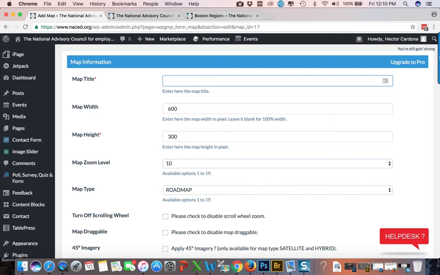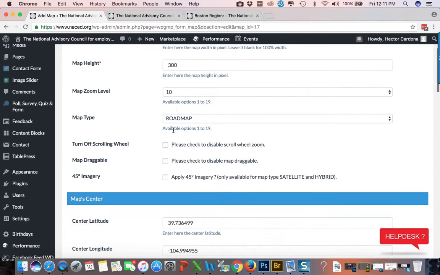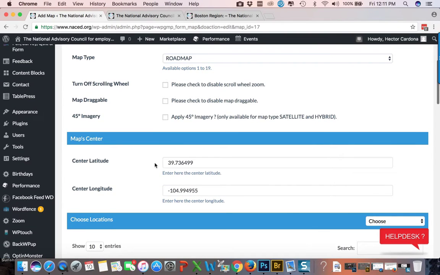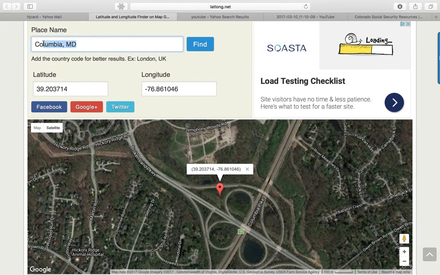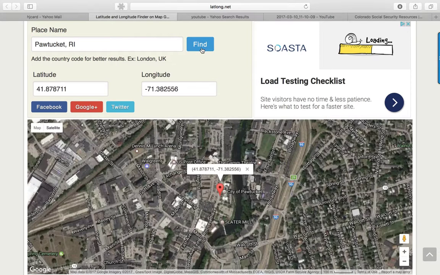I'm going to do a Pawtucket chapter. No, it's regional because this is a map. Regional office. Okay? The map width, all that stays there. Okay, this center latitude and center longitude, it is for Denver. This is where you would go to the .net. We're going to put Pawtucket, Rhode Island, fine. There it is.